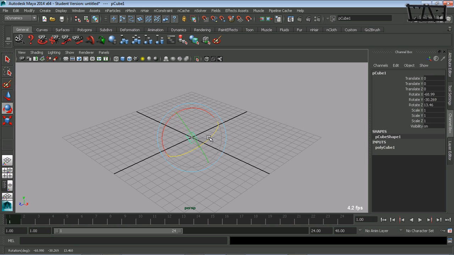But if I change my Z now, look at that. My attributes, all three, X, Y, and Z, are having to adjust to give me a Z rotation. What's that mean? It means I'm not really rotating in Z. Right? Maya is lying to me and making me think that I am.